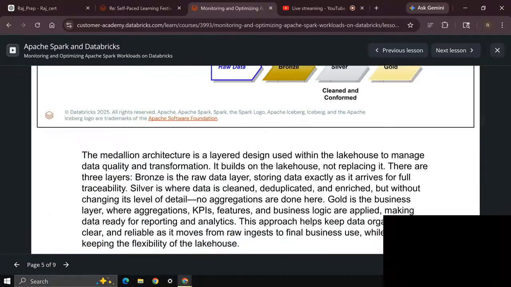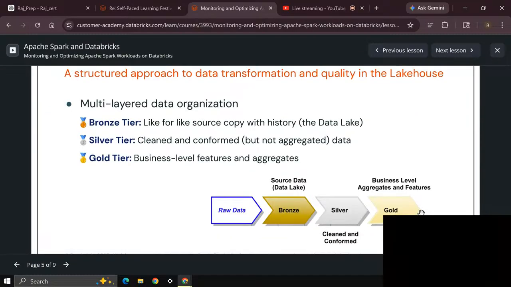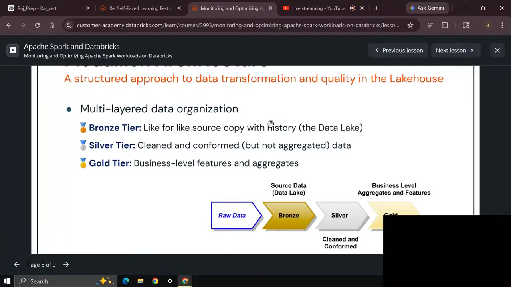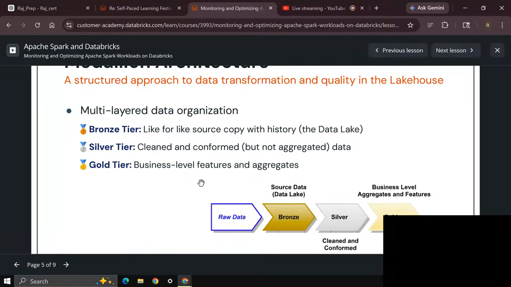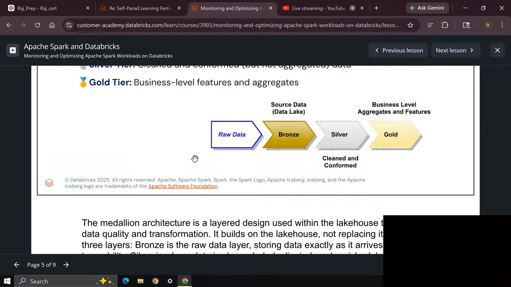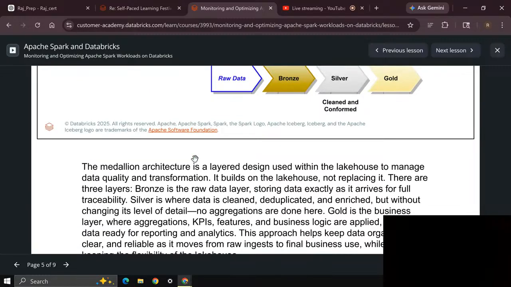And the medallion architecture, you already know, is a layered approach to the data: raw data, from there to bronze, and to silver and to gold. What happens in the bronze layer is whatever raw data you stored, with history, is copied to the data lake. So source copy with history is the bronze layer. Cleaned and conformed, but not aggregated data, cleansed data, is in the silver layer, and the gold layer is the business-level, featured, aggregated layer.